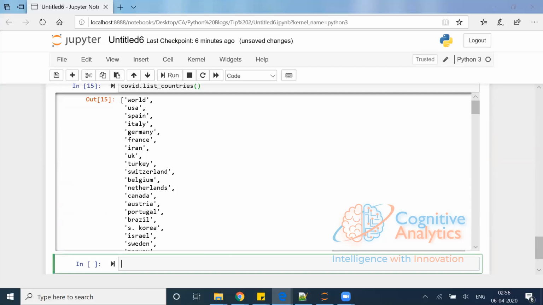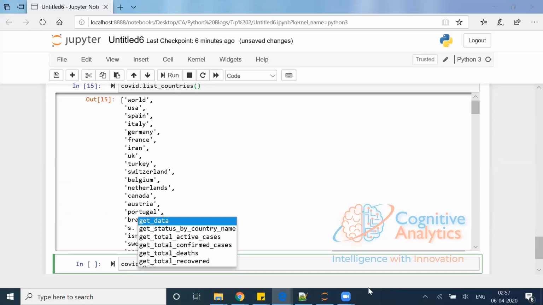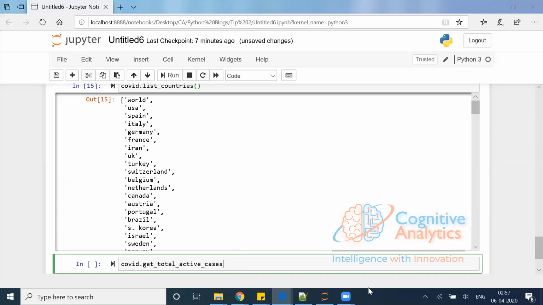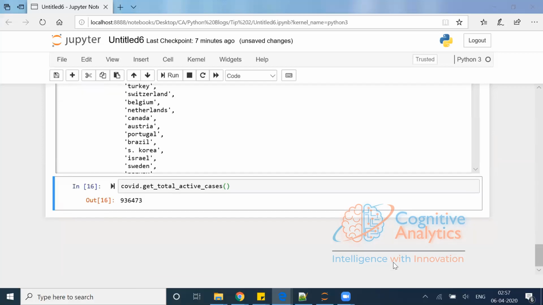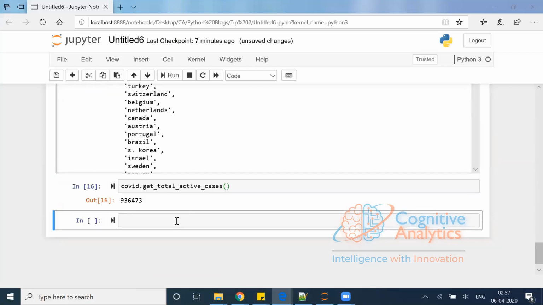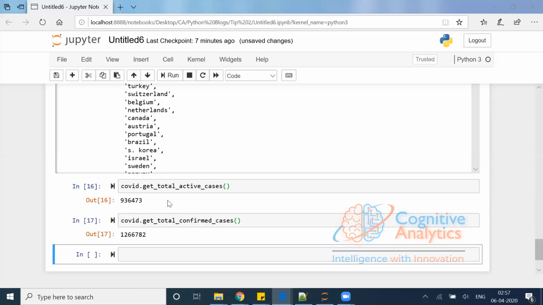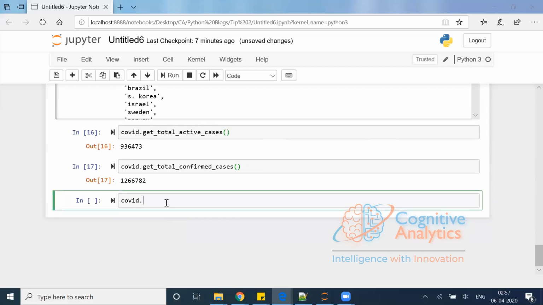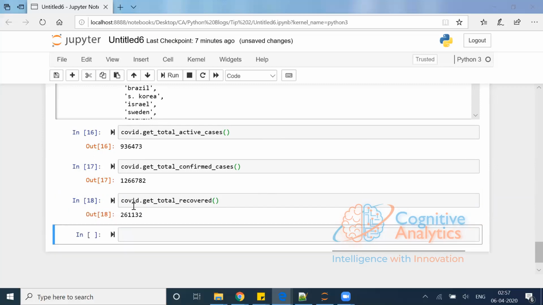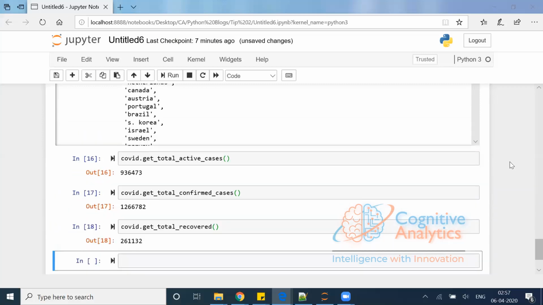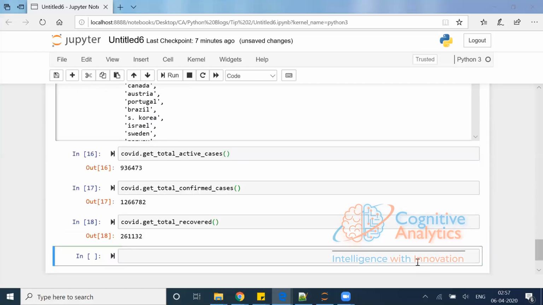Then we have active cases. For that, covid.get_total_active_cases, execute. These are the active cases we have. If you want confirmed cases again, covid.get_total_confirmed_cases, you'll get it as well. Here we go. And finally, total recovered: covid.get_total_recovered as well. And obviously, this number is a bit different than what we were getting earlier, which was from the API from Johns Hopkins.